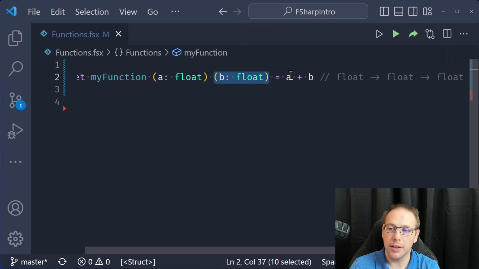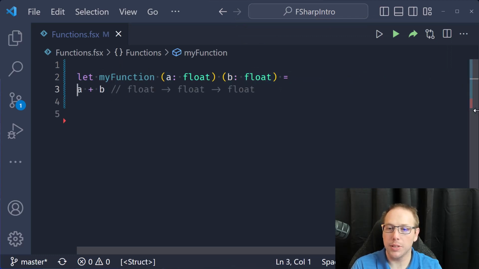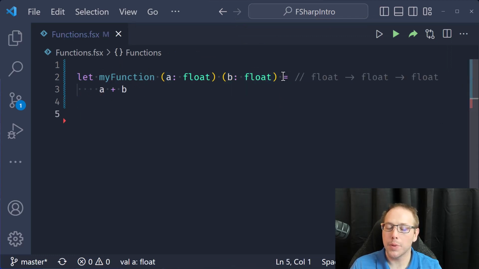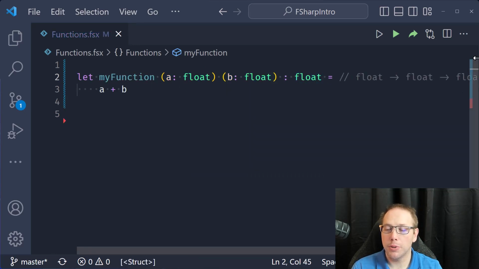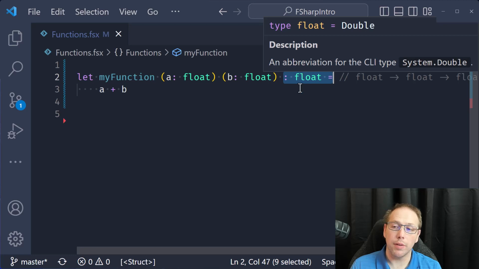It's inferring it. I'm actually going to go ahead and put this on a new line just to give us a little bit more space. But if I wanted to strictly define it, I could put float here. And this is saying, hey, dear compiler, I intend for this function to return a float. You don't have to do this. Most of the time, you don't have to do it.